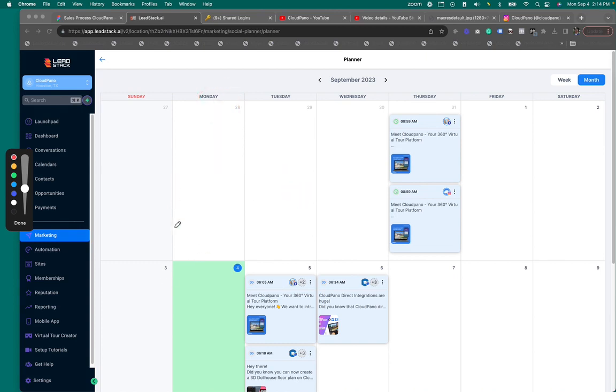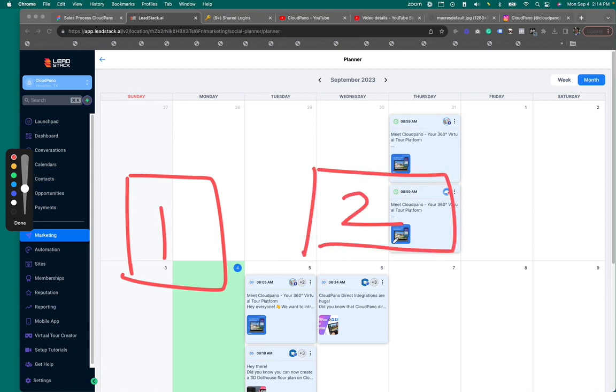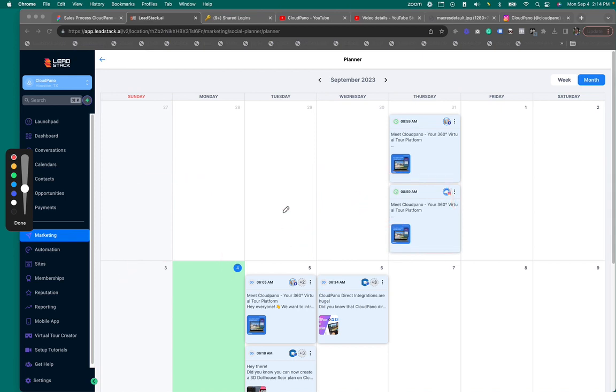You can offer it under your own account, or you can make a client's account as well. And what's nice about that is that you can get recurring commission from CloudPano, from LeadStack, and they can have their own account that they can jump in and manage themselves as well. And of course, they can add you as a user, and you can jump in and easily create these calendars for them. Or you have them be on your account and then add them as a user.